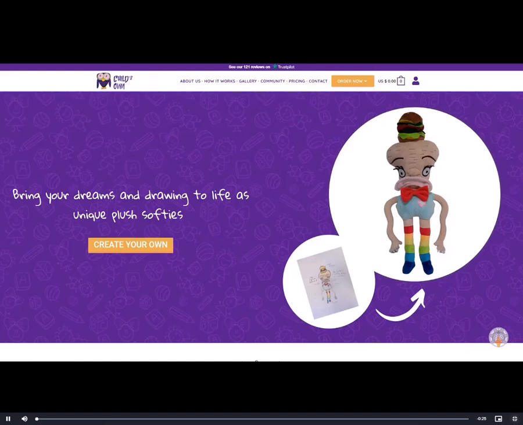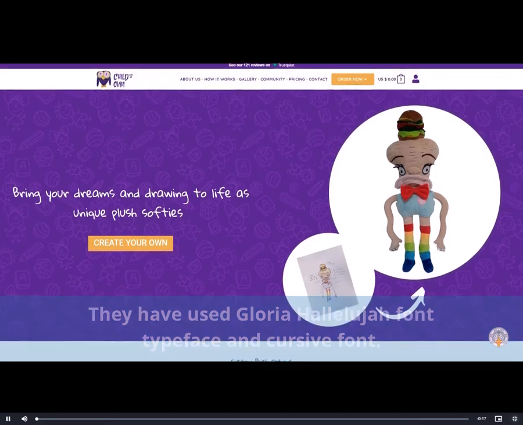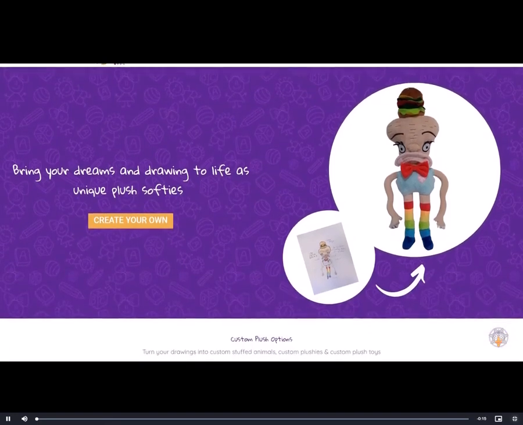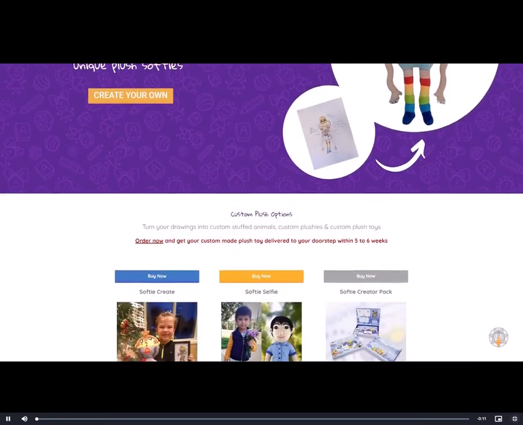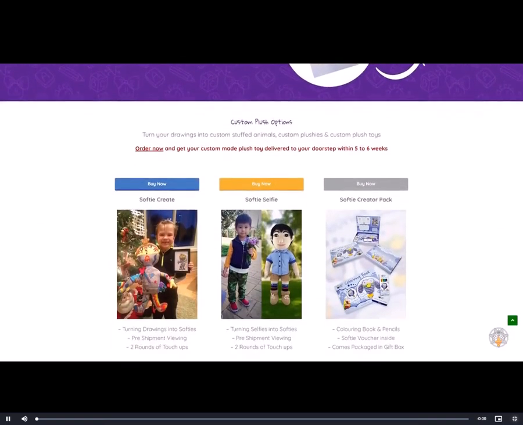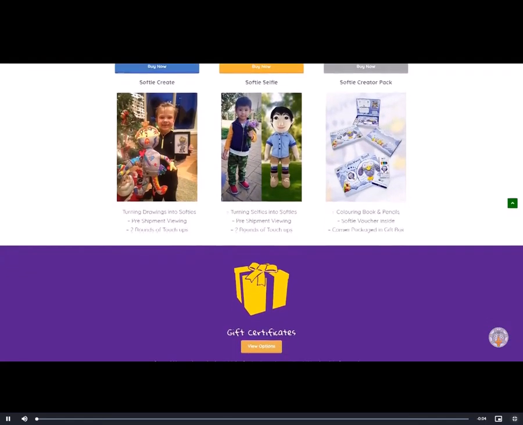Then we have childsown.com. They have used Gloria Hallelujah font typeface and a cursive font. This is a contrasting font to the Quicksand sans serif typeface used for the instruction part. Likewise, you can study multiple websites and observe the typography they have used.